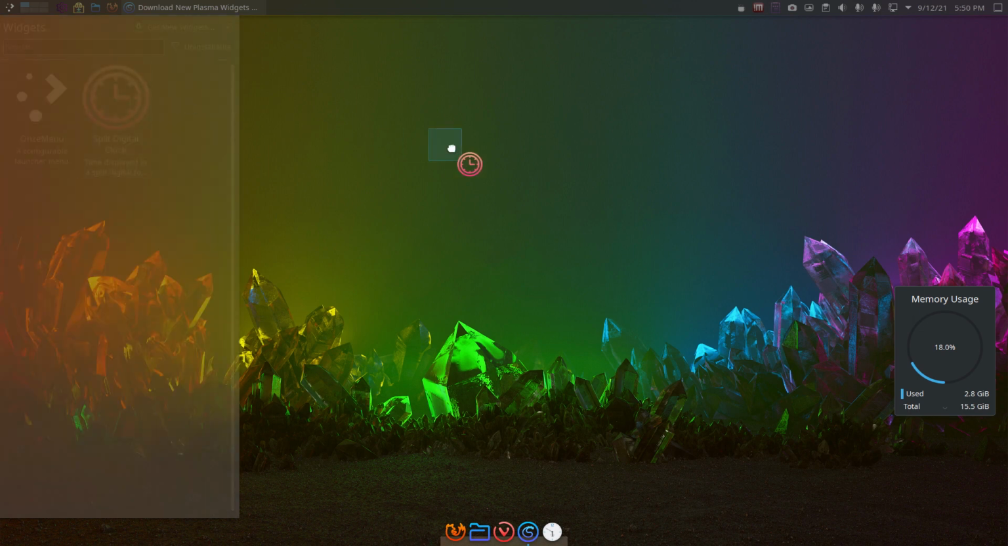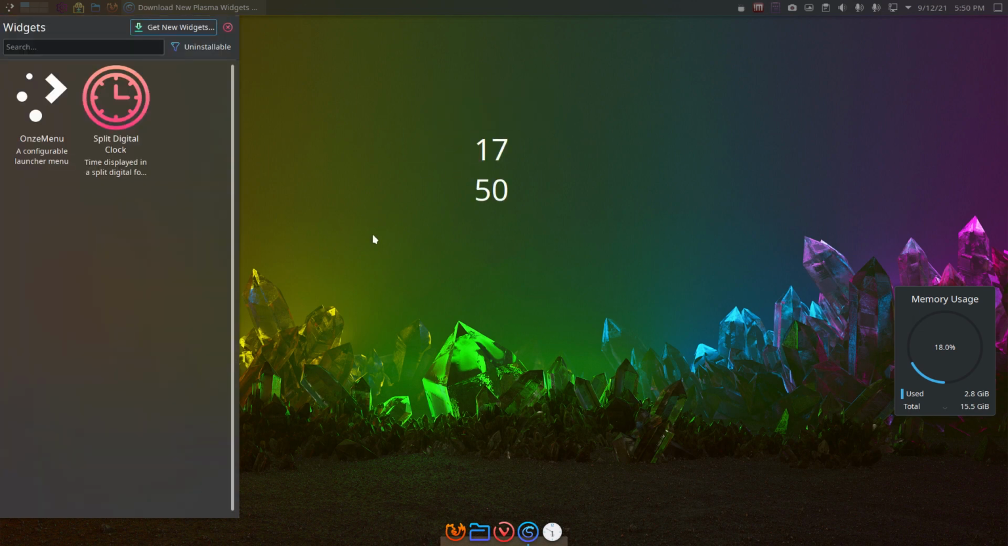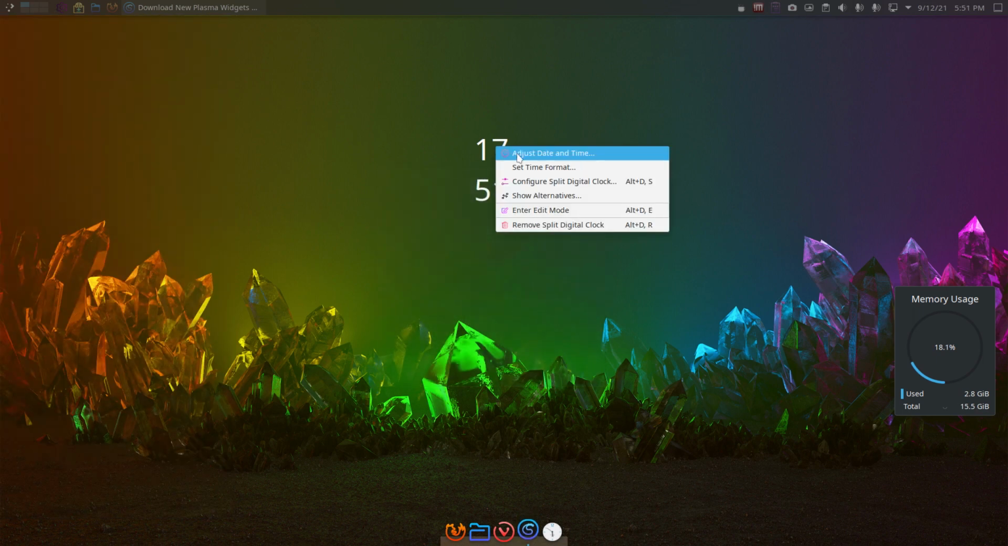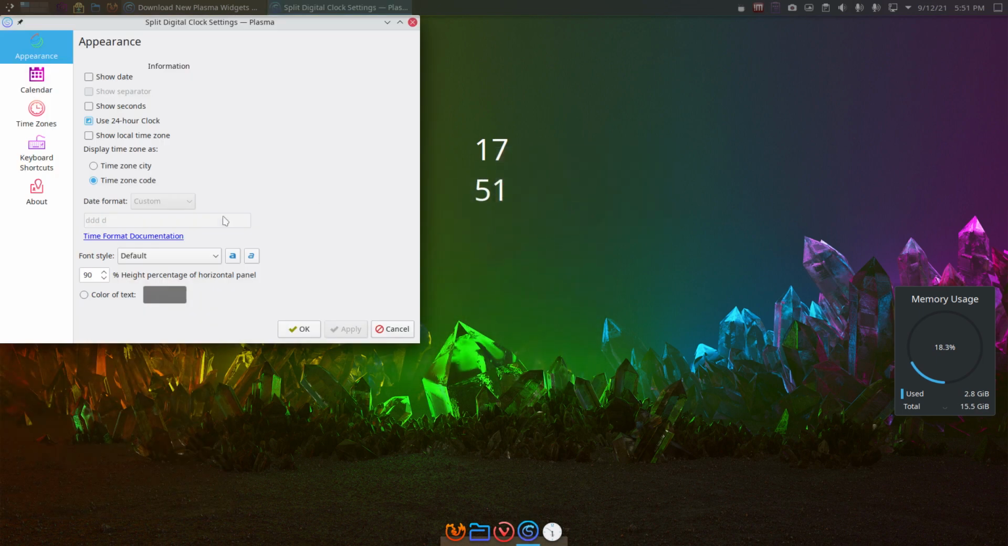That's it. Uninstallable. Oh, little clock. Little nice clocky. Probably can be changed. Configure split local. Font style. Way too small. Font style. Whoa. Let's take a nice font like this one. That's a nice font. Apply. Ooh, I hardly can read it. That's great.